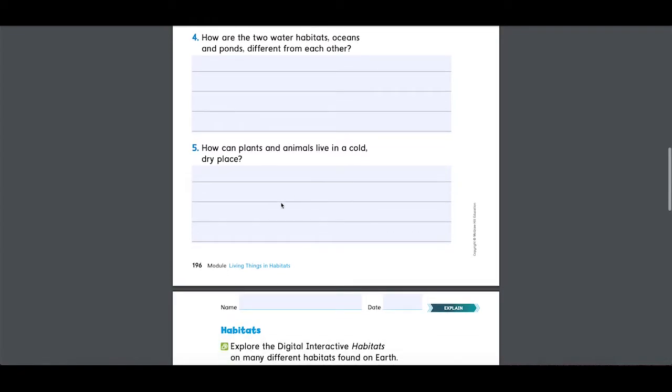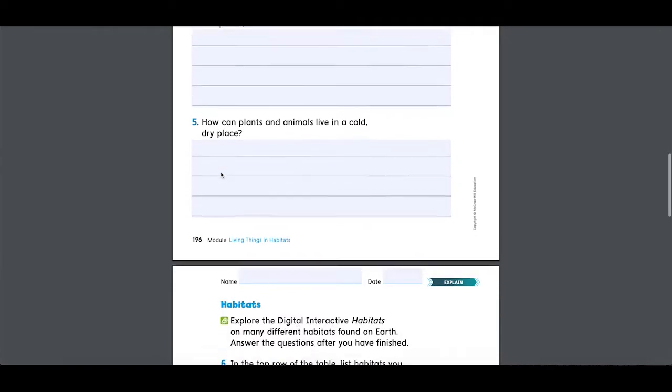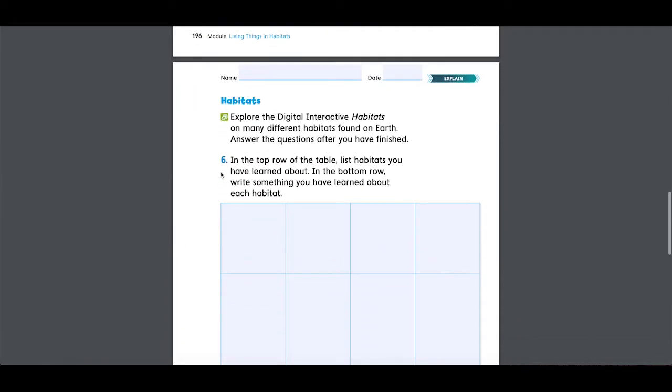Well, they might use shelter. They might be built to create a type of shelter for themselves. So maybe they use wood or rocks or caves to keep themselves warm and protected from the dry, cold place that they live in.